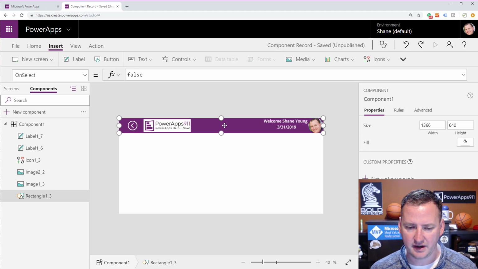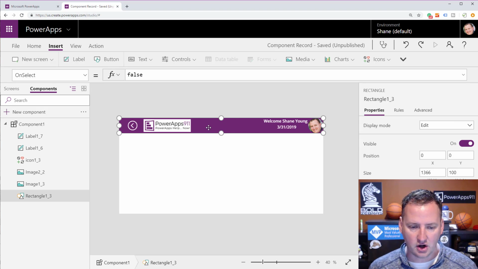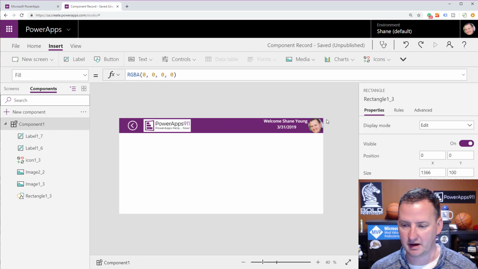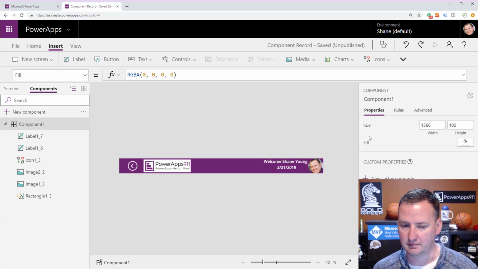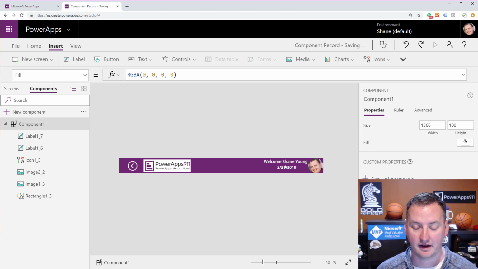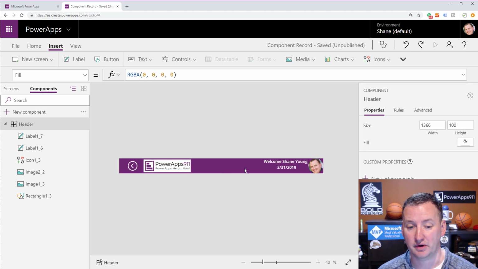Now that that's over here, I can see that the largest height of one of my objects is 100. So now I'm going to change my screen real estate to just be 100. My component should become, boom, 1366 by 100. So it's the right size. Now I could adjust this stuff. One thing I'm definitely going to do is rename this. We're going to call this my header. Like that. And just like that, we have our own component.